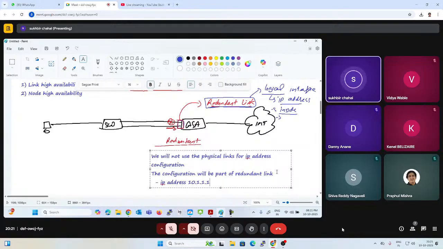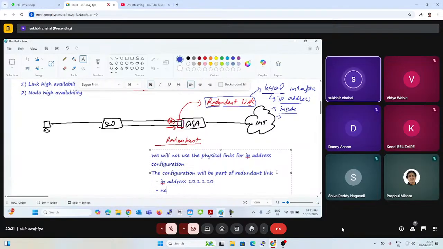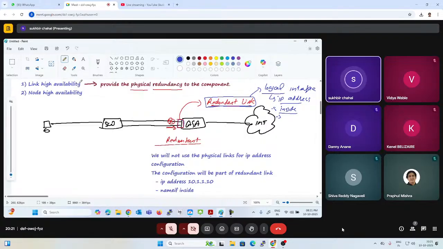So maybe this is my gateway, okay? And I need to define the name if interface, but maybe the name if interface is inside for me, right? So that means we now have two physical links, okay? And those two physical links are now working as a logical link for me on the firewall. So that is a kind of logical link here. Okay, so this is on the ASA end, guys.